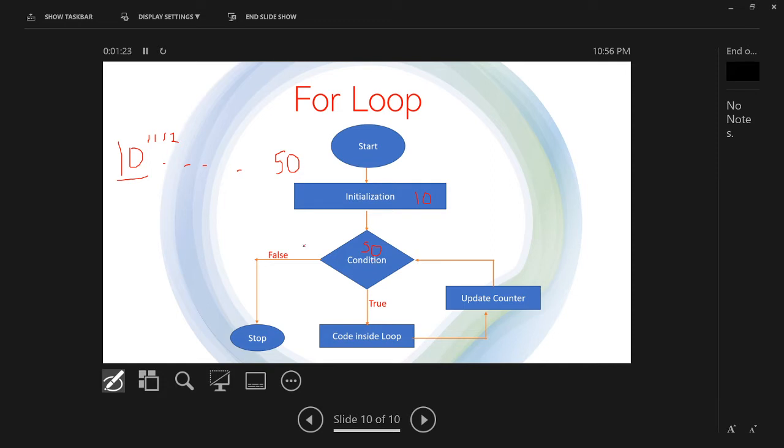When it goes to 12, is it up to 50? It will ask itself, no, and then it will execute the code and again update the counter until it goes to 50. And then when it comes to 50, it will check, is it now 50? Yes. Is it 51? No, we don't have the condition for 51, so it's false, and then it's going to exit the loop and come to a stop, and then it will halt. So this is the basic concept of a for loop.